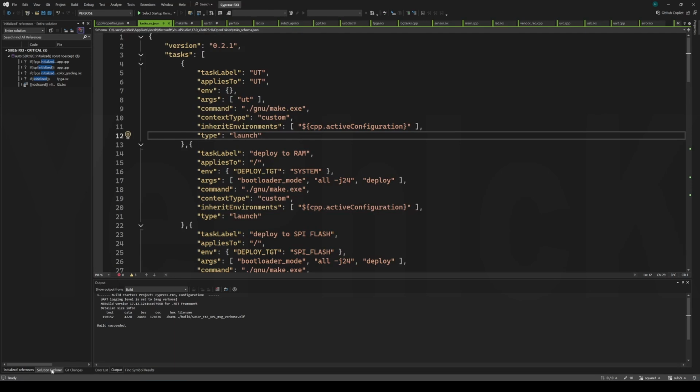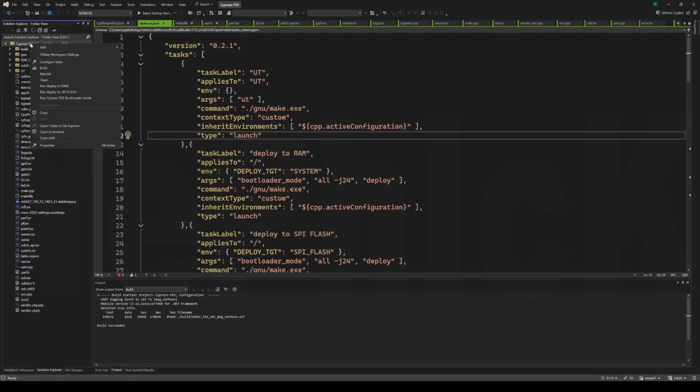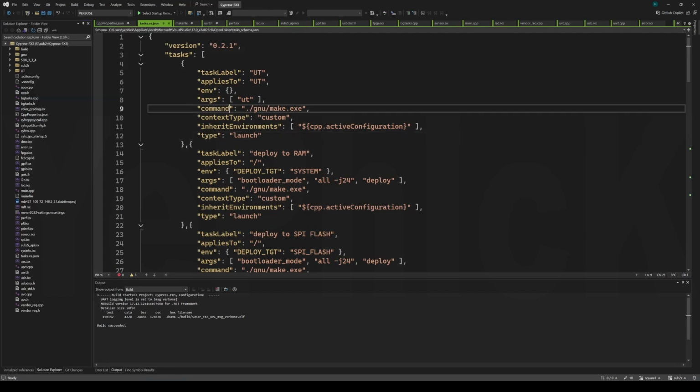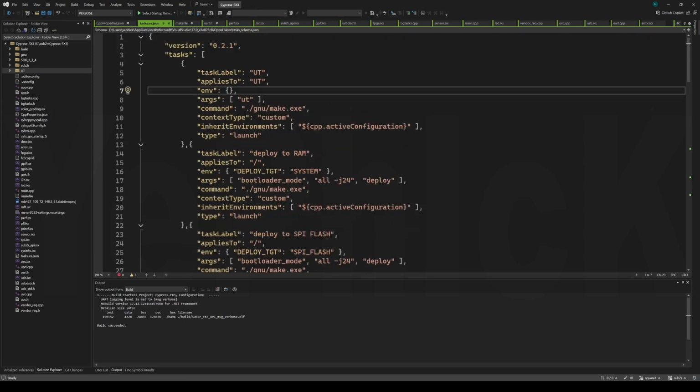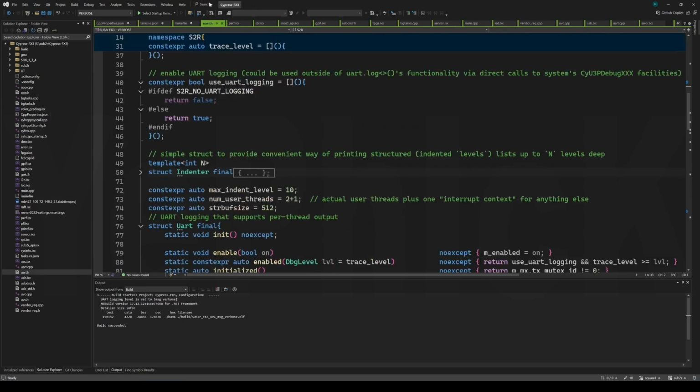The tasks, what I can do from here, here's my right click menu: I can do the build, I can do rebuild, clean, I can deploy my code to RAM, to SPI flash, I can switch it to the Cypress bootloader mode, I can even click on an individual file and build it, rebuild, I can do unit testing, run unit tests. So all that is specified in these files.